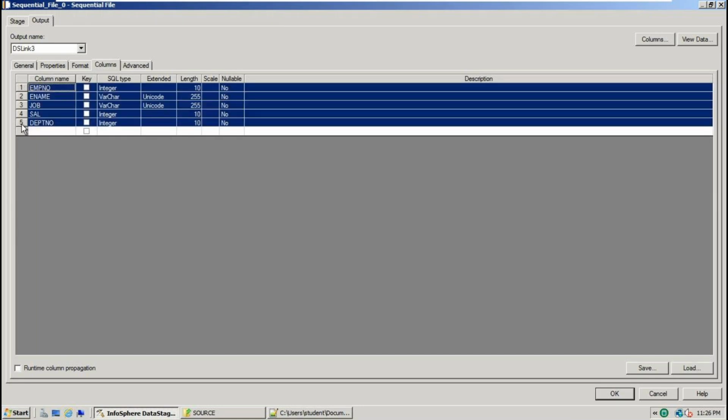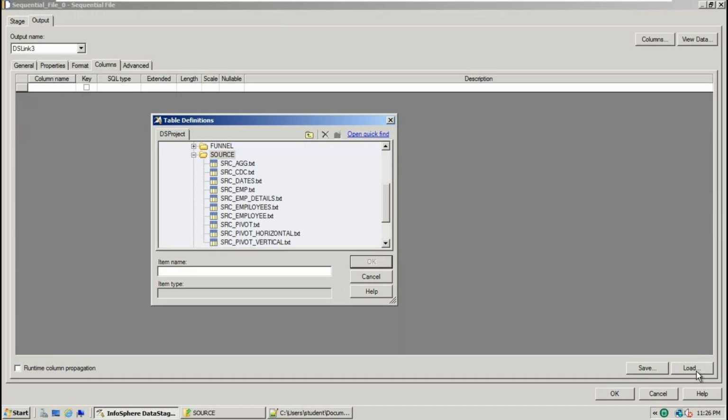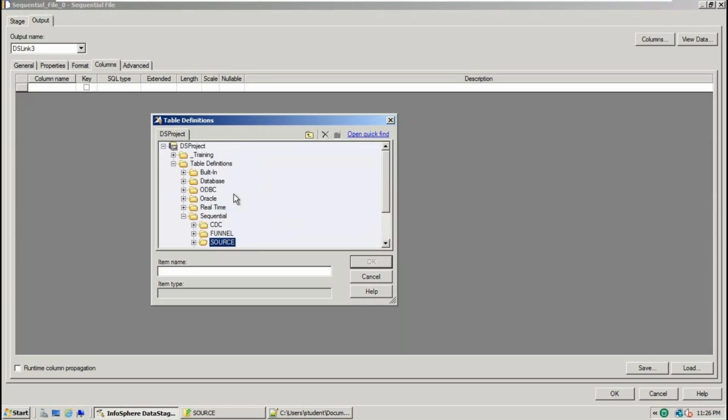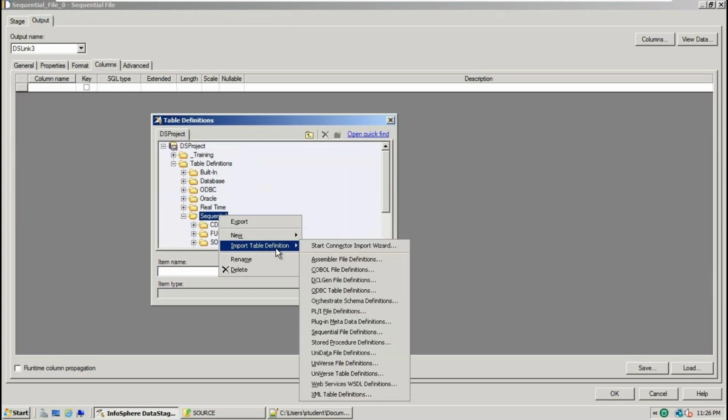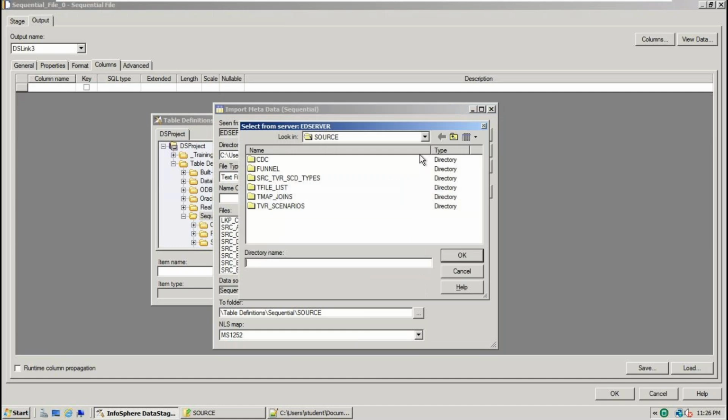Please observe, guys. Let me go to the load button. Click the load button. What do I have to do? Go for the sequential file or table definition, anything is fine. Come to the sequential file, import the table definition, then go for the sequential file definition. Let me click now. Where the file is, I need to browse that path. It is available in the documents folder, right? So documents, Venkata data stage source folder, I am browsing it. Let me click the OK button.